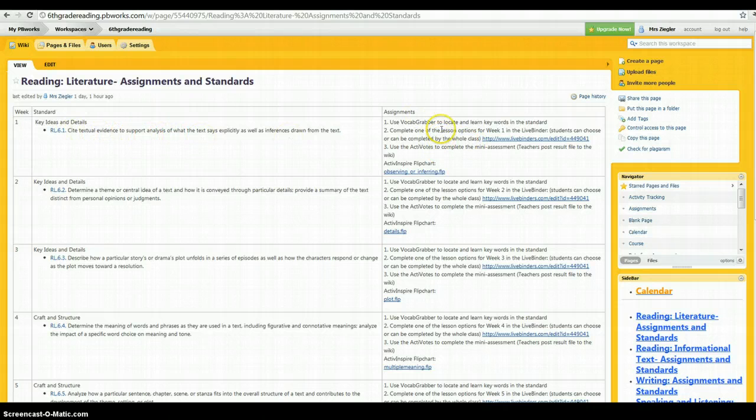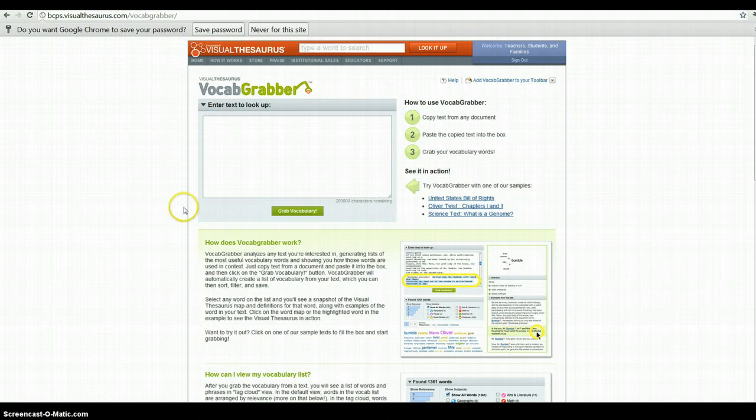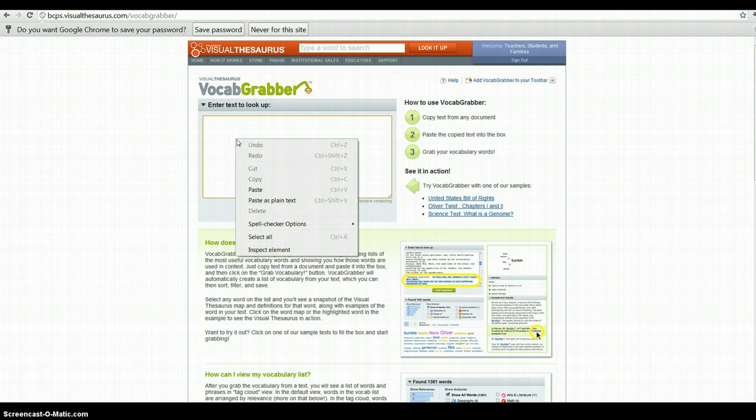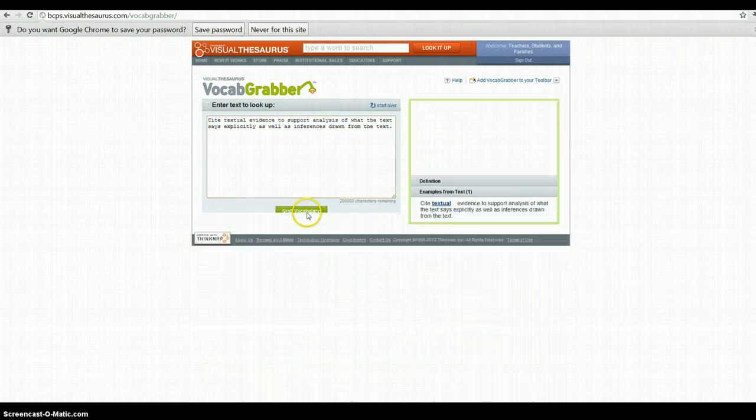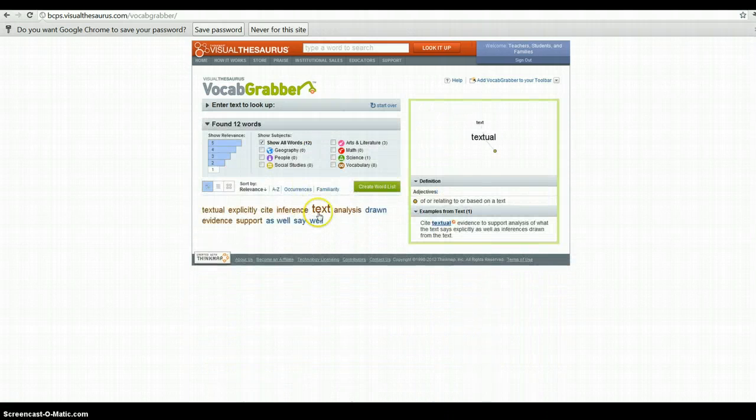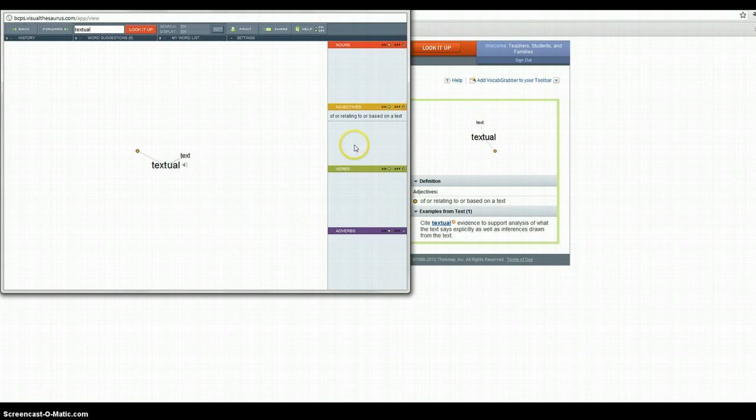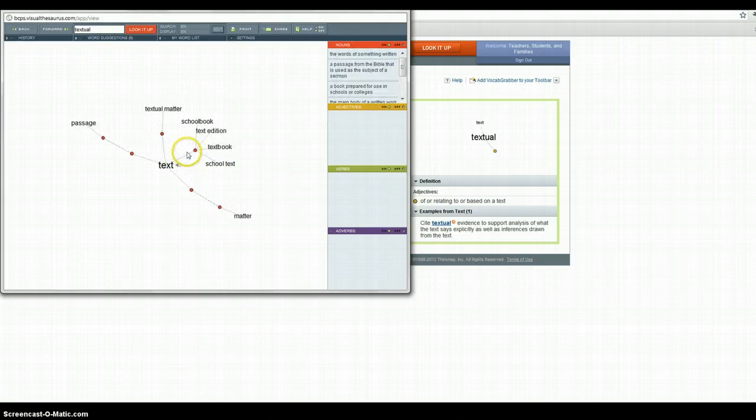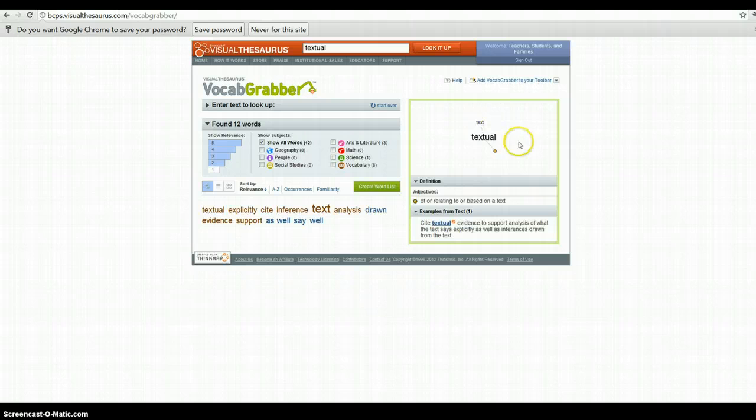There are 3 activities. The first is vocab grabber, to locate and learn keywords in the standard. On vocab grabber, you simply paste in the standard, grab the vocabulary from it, and then as a class you can discuss the different vocabulary, look at definitions, find similar words and their meanings, discuss parts of speech, and examples.